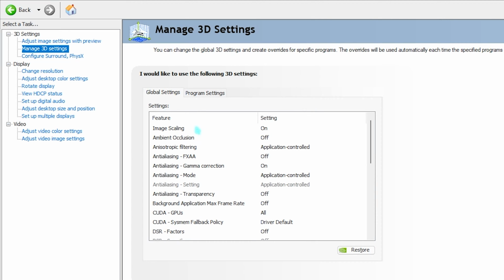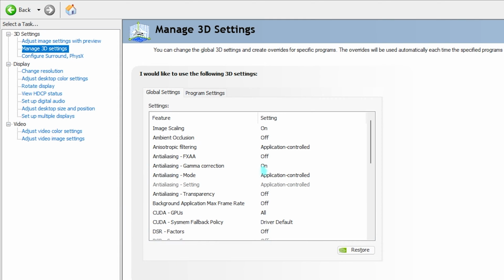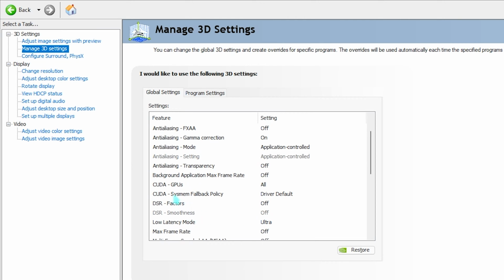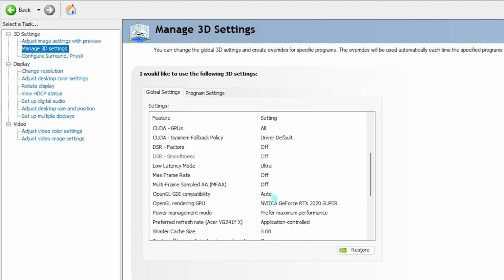Now over here, you have to make sure to set your image scaling on, ambient occlusion off, anisotropic filtering to application control, and anti-aliasing FXAA off, gamma correction on, mode application control, transparency off, application max frame rate off, CUDA GPUs all, and then you have the SysMem fallback policy driver default, factors off, low latency mode ultra, max frame rate off, multi-frame sample AA off. Then you have OpenGL auto and select your GPU from the rendering GPU.